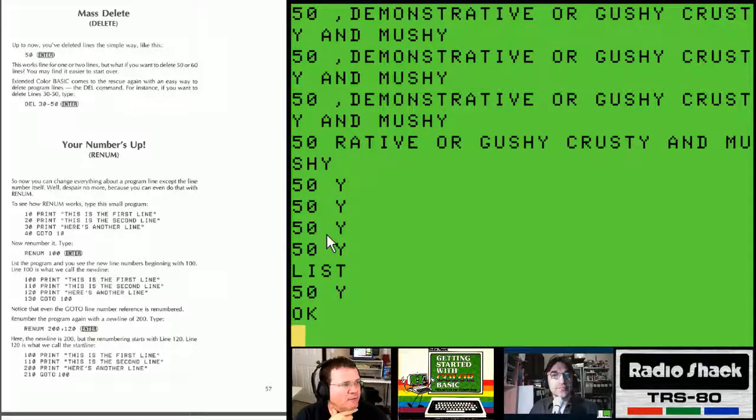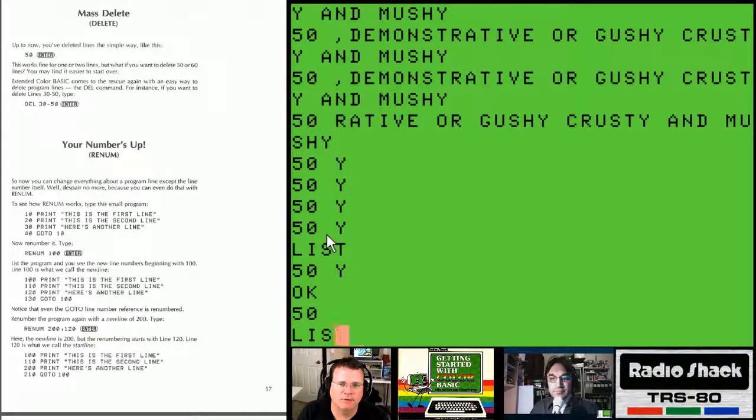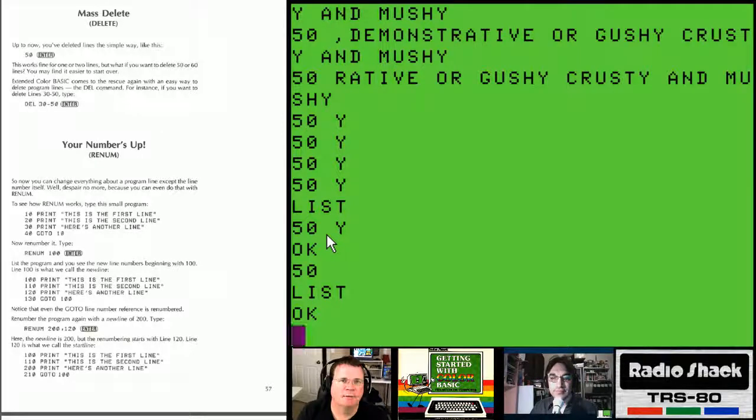So now the next thing we're going to talk about is how to delete and how to do a mass delete. The first thing is, if I just wanted to delete line 50, and I think we did this in our game yesterday, I just type in 50 and hit enter, boom, that line is gone. If I type in list, my program is gone.